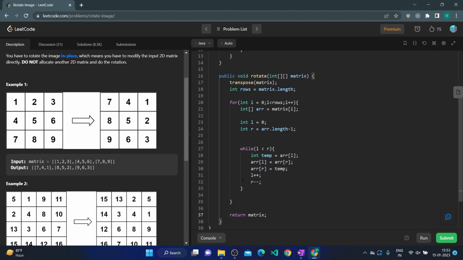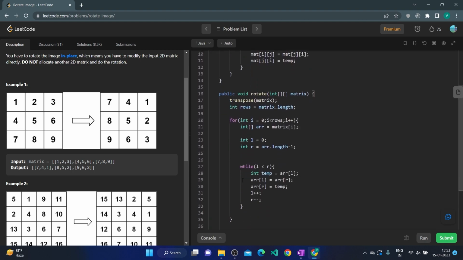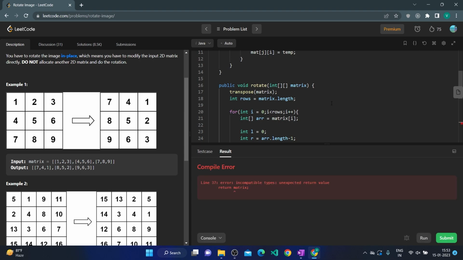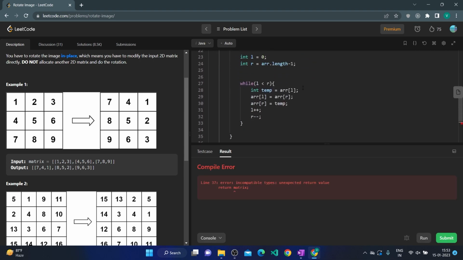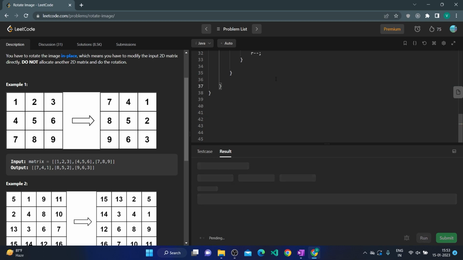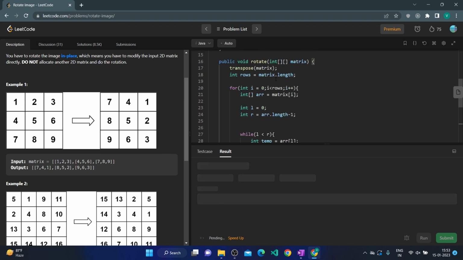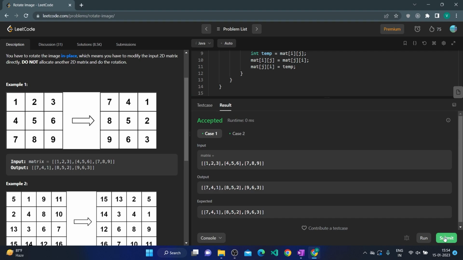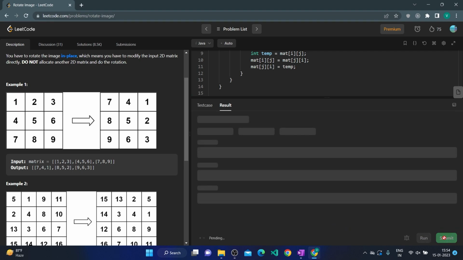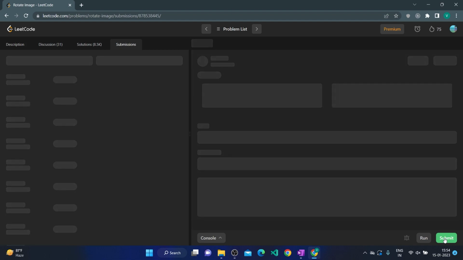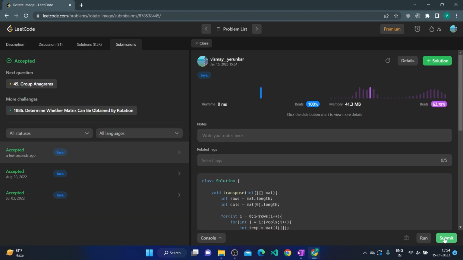Okay, so let's try to run this. So what's the error? Okay, so we do not have to return anything, my bad. Okay, so let's run this again. So yeah, it gets accepted. Let's try to submit this. Okay, so it gets accepted.